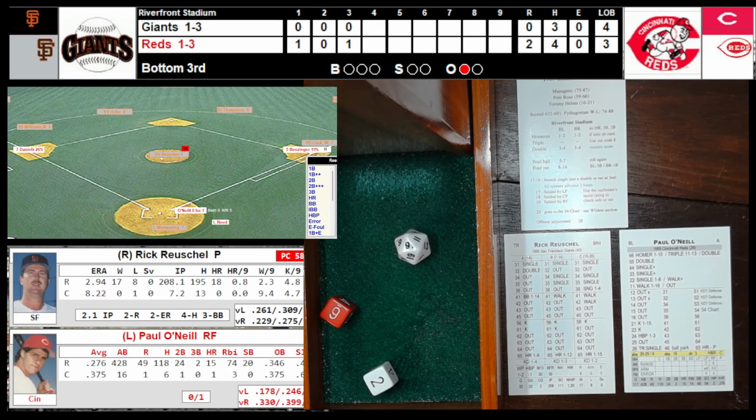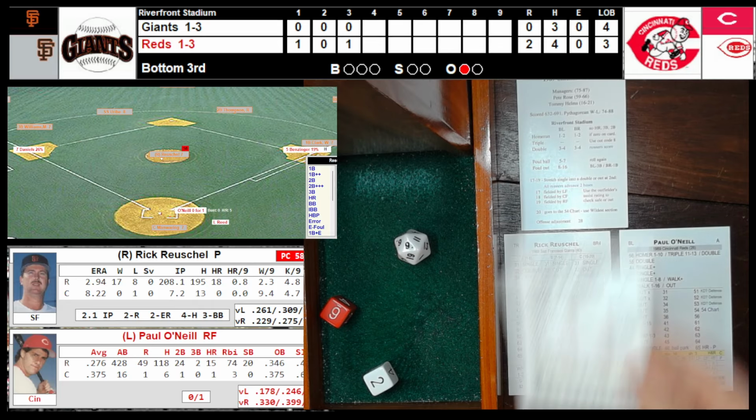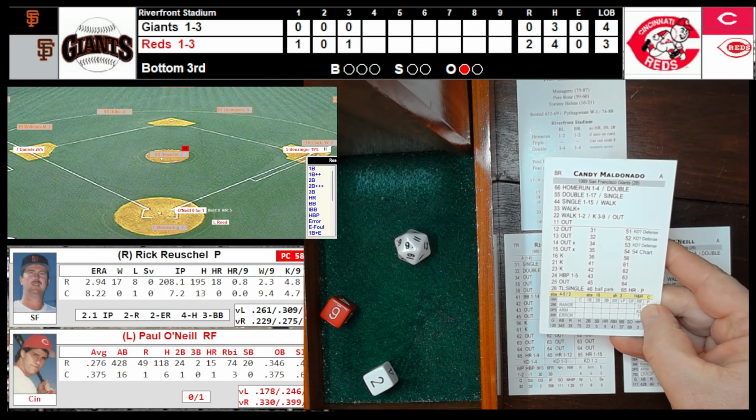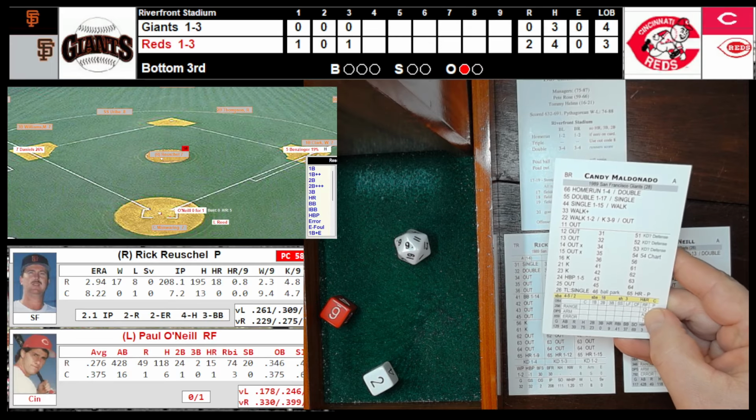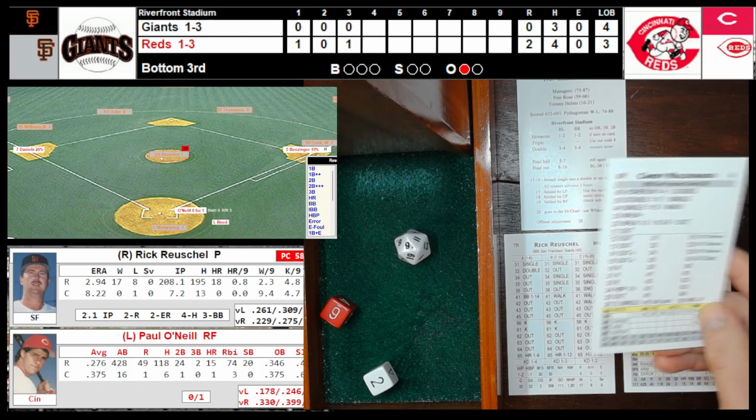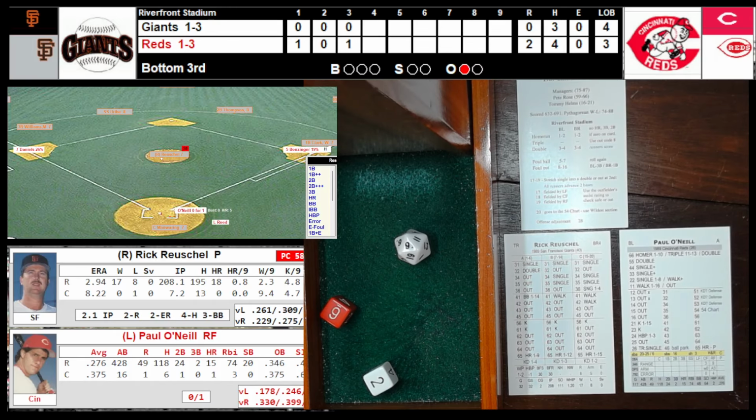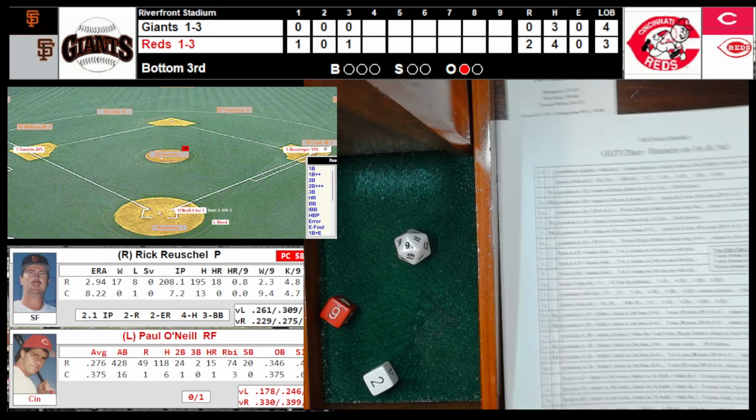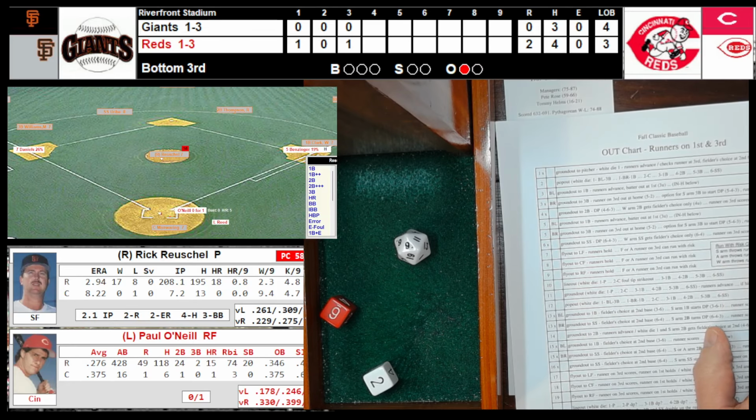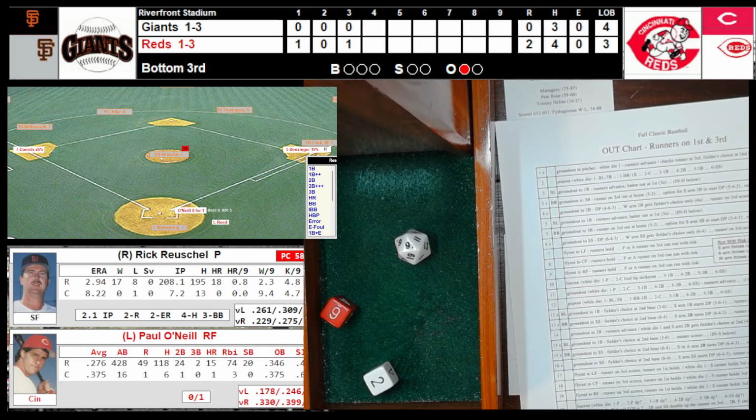So the fly out went to right field. Right fielder arm, Candy Maldonado. His arm is average, and the risk number is a 3. No, that's his assist number, my bad. Let me get that straight here. Run with risk. All right, so here we go. Run with risk. Average arm, that's what we're going by. 1-3, he's out. 4-6, he's safe.